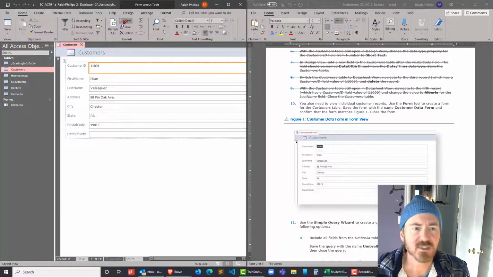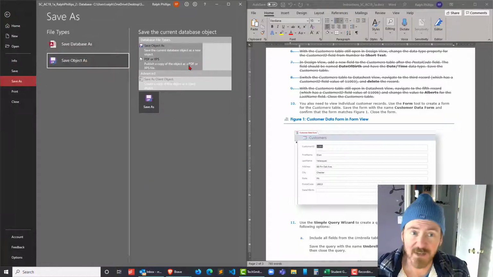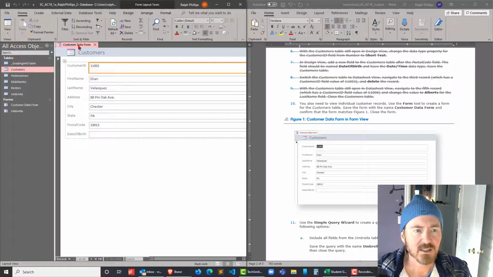Yeah, I guess I'll just do a save as. So I'll just do file, save as. I'm going to do my save object as. Save object as, got it. So it's my form. Let's see, what do they want me to call it? Customer data form. Spaces, uppercase, got it. Click OK. Customer data form, and I can see it over here in my object menu.